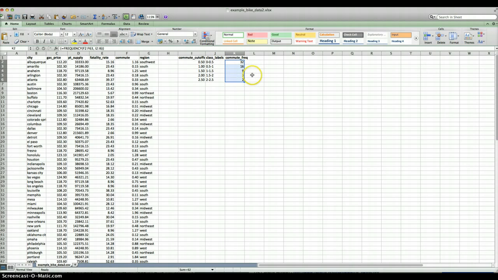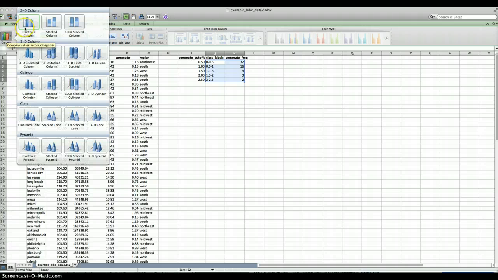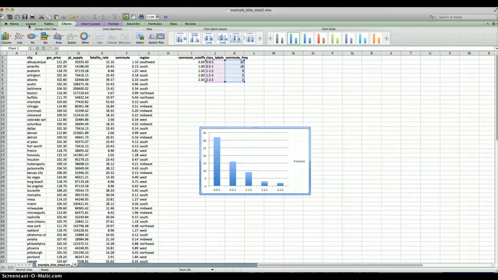So now creating the histogram is pretty straightforward. Just select your class labels and your frequency counts. So this is the count of cities in each class. Then go up here on the top menu to charts. Select all the way to the left the column chart option, and the very first option, clustered column. Okay, so that's our histogram without any kind of sprucing up, as I said in the other instructions.